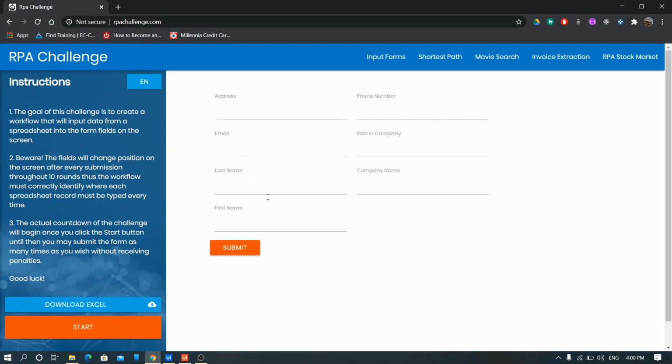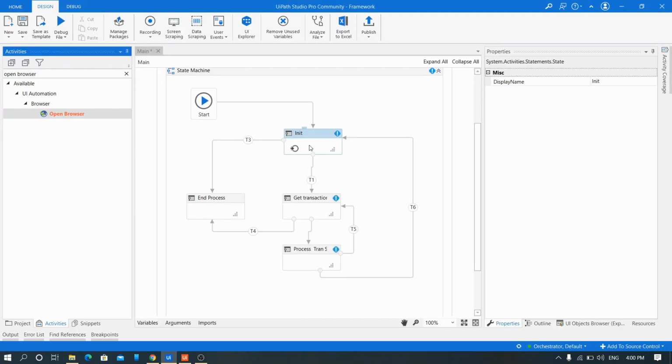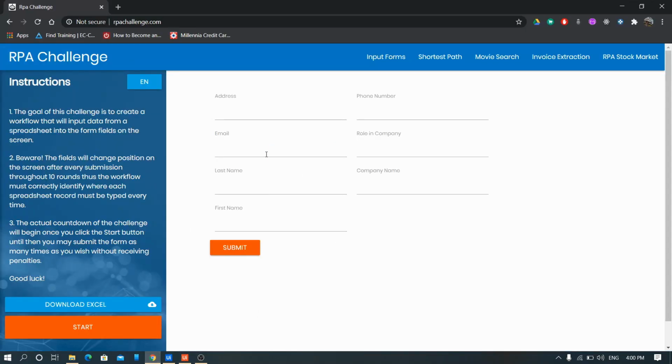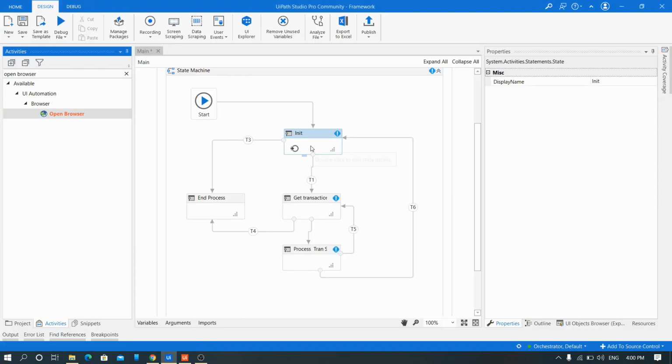If you know how to do this, well and good. In case you don't have it, you can download it from the GitHub repository. In this state, all we do is open the browser, download the Excel and click on start. That is our main goal as of now. So one open browser and 2 click activities is all that will fit in it.